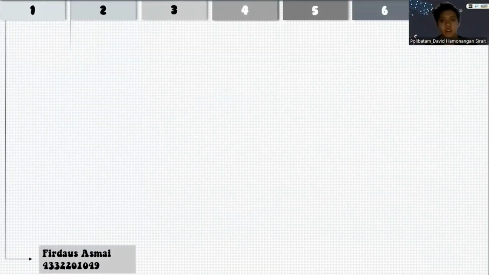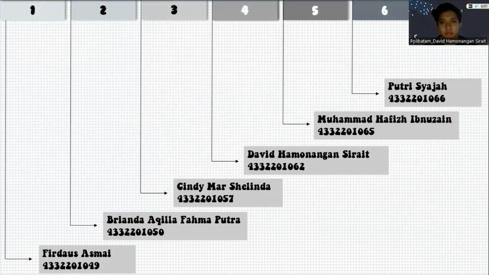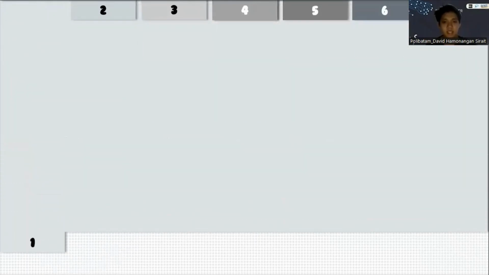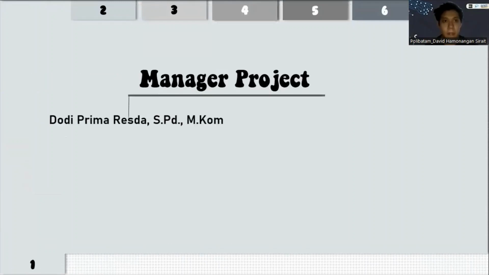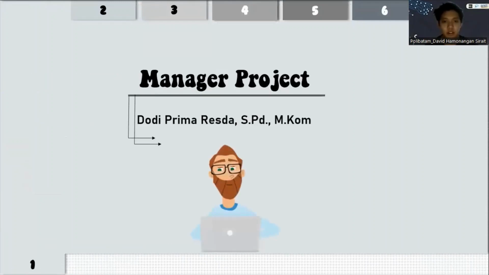Let me introduce our members. First is Putri Syajah. Second is Muhammad Hafiizh Ibnuzain. Third is David Hamonangan Sirait. Fourth, Cindy Mar Shelinda. Fifth, Brianda Aqila Fahma Putra. Sixth, Firdaus Asmai. And about our project manager, Dudi Prima Resda.